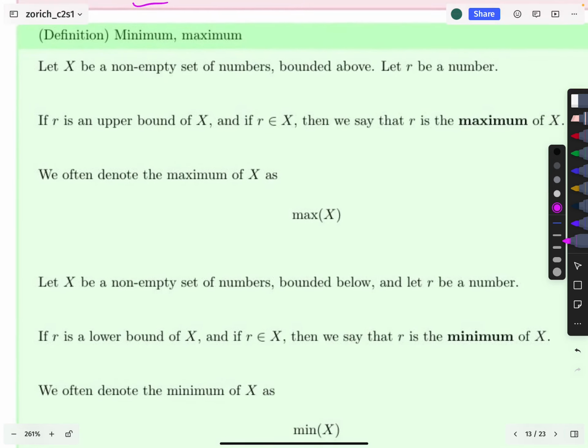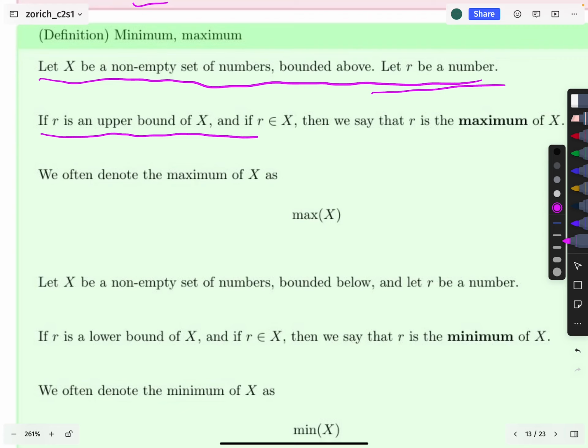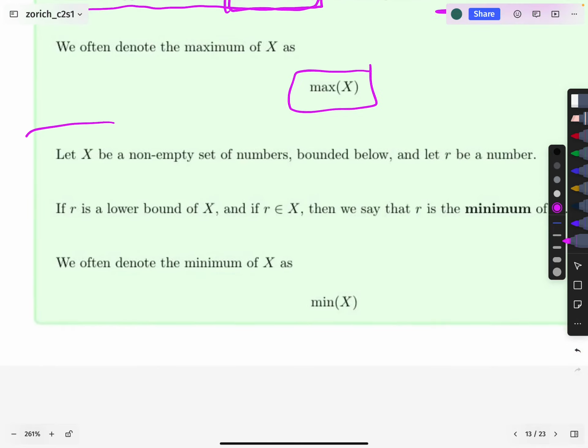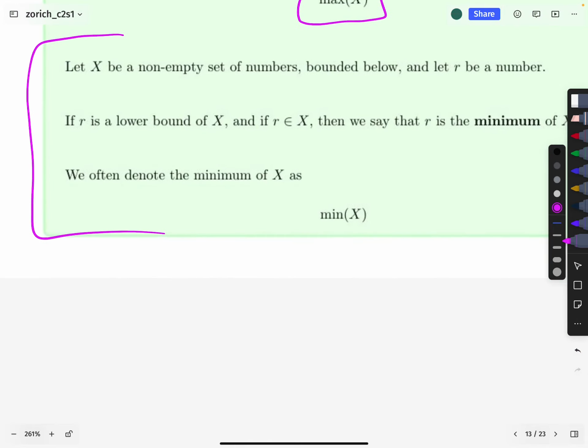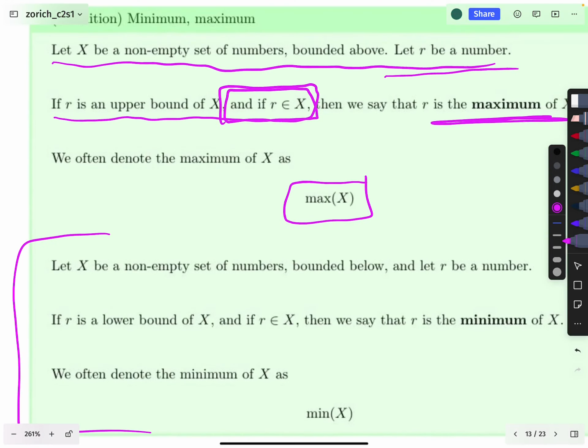Let's move on to the definition now of a maximum and a minimum. If we take a non-empty set of numbers and let R be some number, then if R is an upper bound and an element of the set, in that particular case we call R the maximum of X. We use the notation max X to denote the maximum. Likewise, we define a minimum with similar notation, so there are your definitions of the maximum of a set and the minimum of a set.